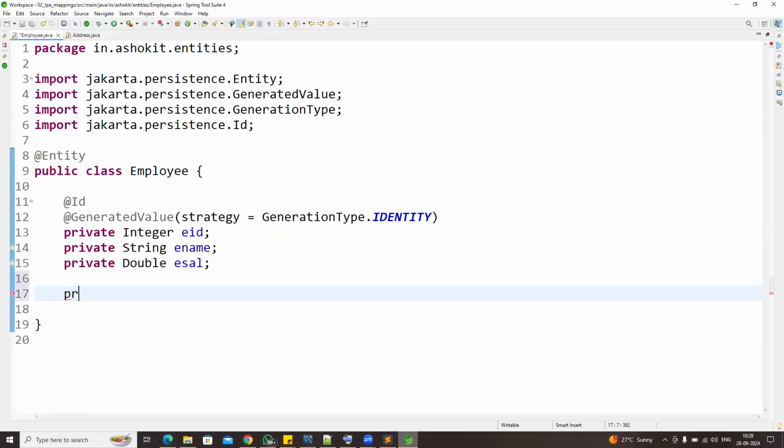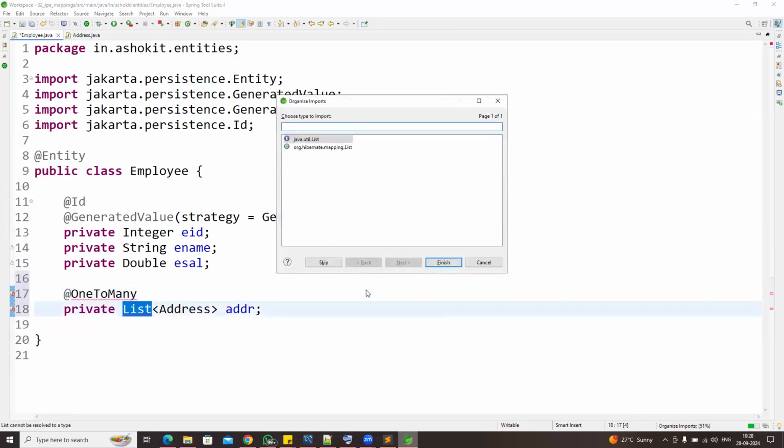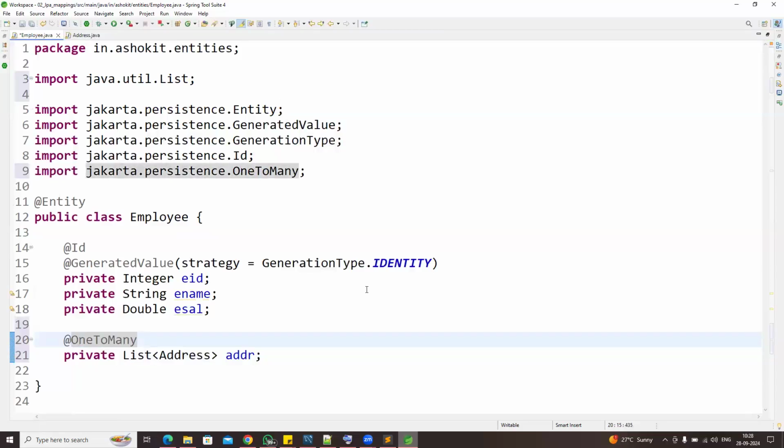So I will specify a private list of addresses. Why am I taking a list here? What is the benefit of taking the list here? You can take a list or you can take a set also. List of addresses. What is the relation? One employee can have many addresses, which is one to many. So this is the relationship.